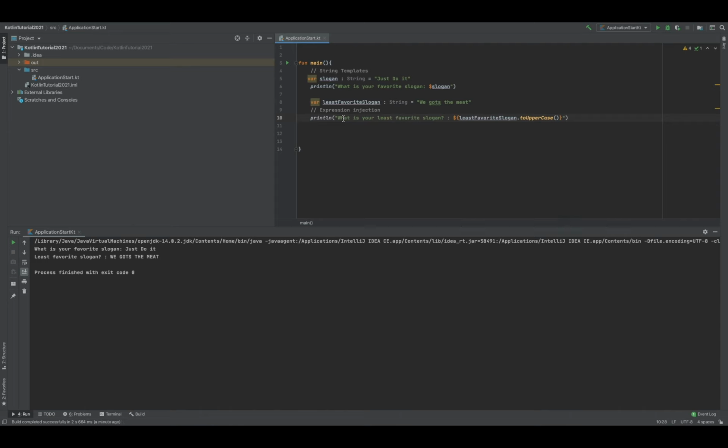All right, so that's how you use string templates to inject variables or expressions into a string.